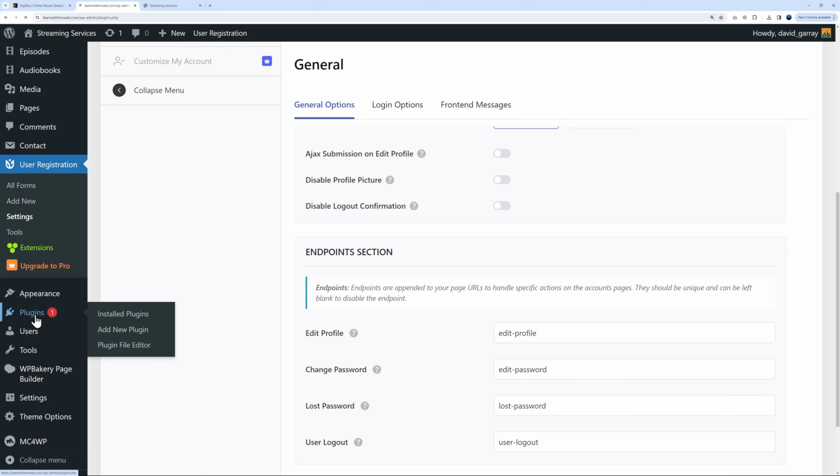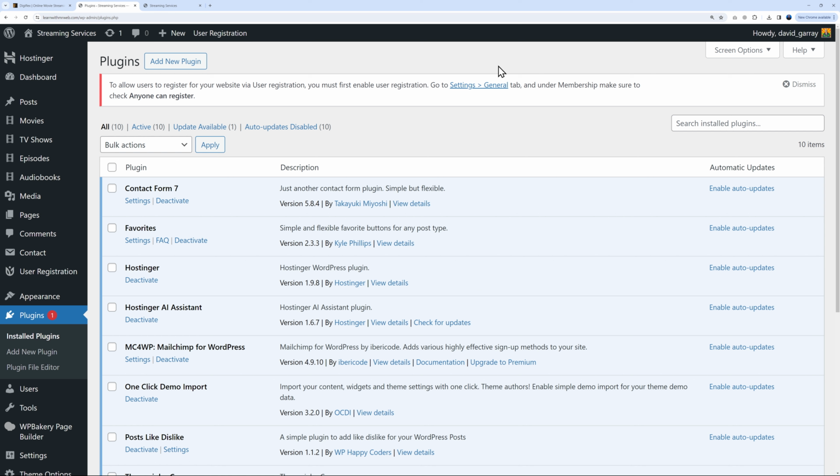So that's one done. And then we go back to the plugins and we have the other message here. As you can see, now we need to allow users to register on our website via the user registration. So for this, we have to go to Settings, General, and then under Membership, make sure to check "Anyone can register". Okay, so let's do that.